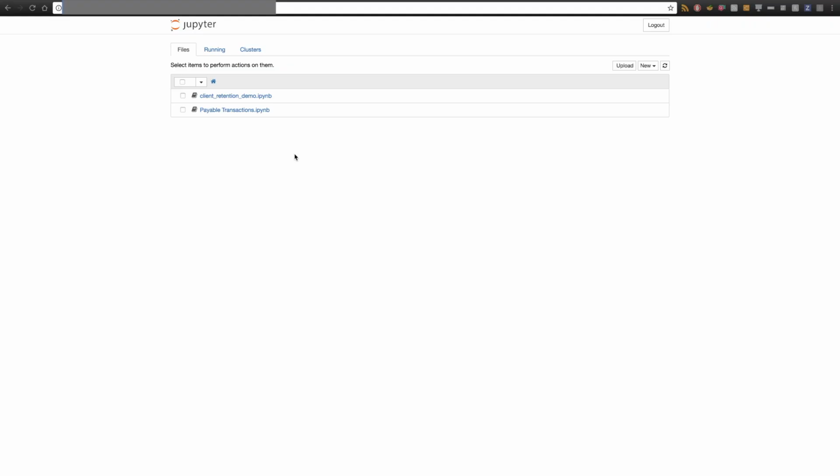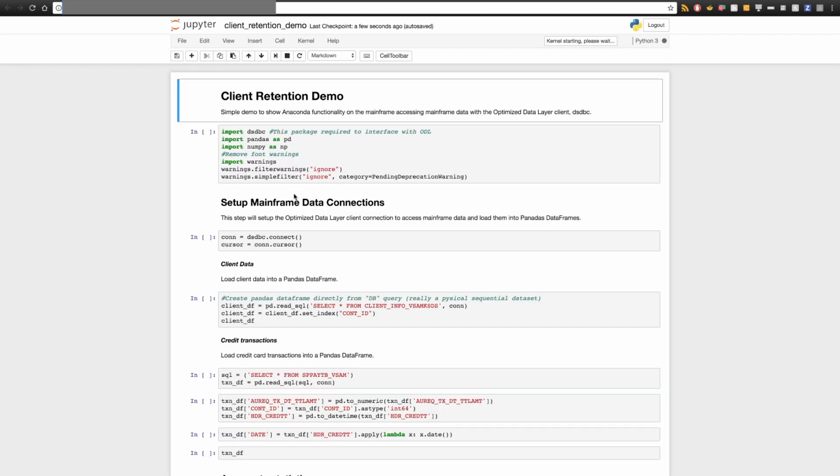In this demo, we will be pretending we are a data science team for a bank that has experienced a client retention issue, or as data scientists like to call it, customer churn. The data we are using is a sample set of customer information and credit card transactions. So let's start up the client retention demo notebook. We are running this Jupyter Notebook server on z/OS, so all work will be done on the mainframe.